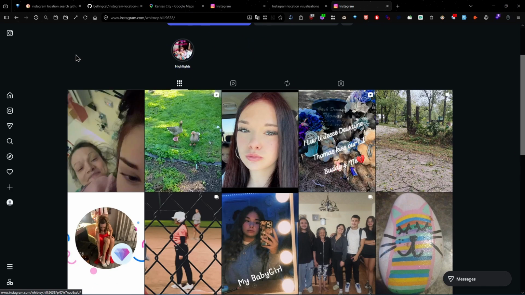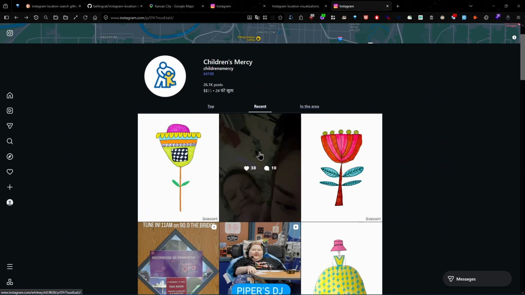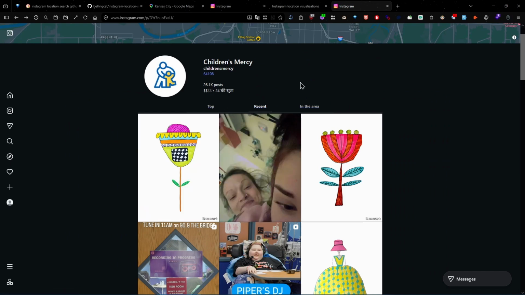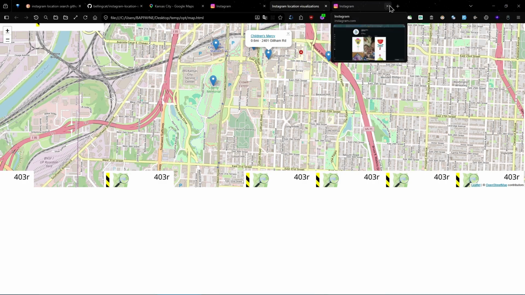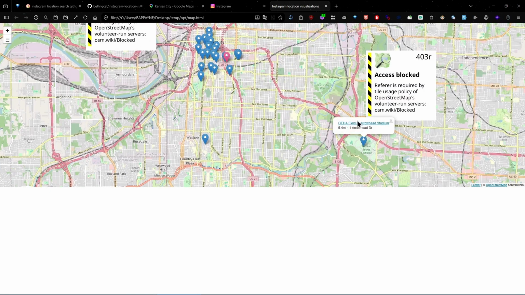Keep in mind, this tool only works with publicly available Instagram posts. If an account is private, its posts and location data will not appear in the search results. The tool does not bypass Instagram security or access private information. It simply collects and organizes publicly accessible location-based posts for OSINT and research purposes.